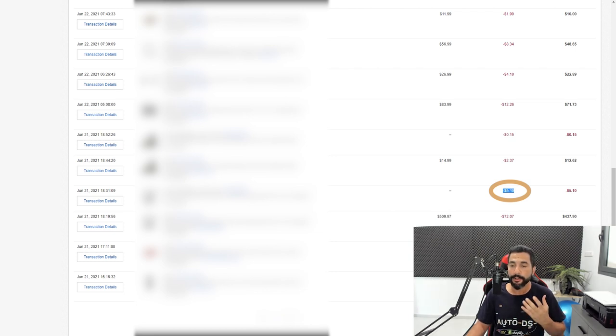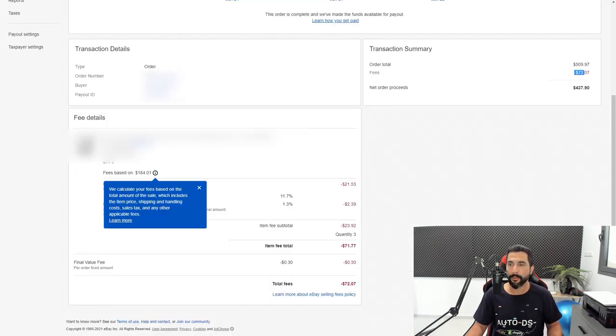eBay deducted another $5.10 from that. So 66 plus 5 is 71. And as you see, that is exactly what eBay took here, or 72 if you add the other 30 cents and other cents value that I missed. But that is exactly how we got to that price. And that is exactly how the fees work.